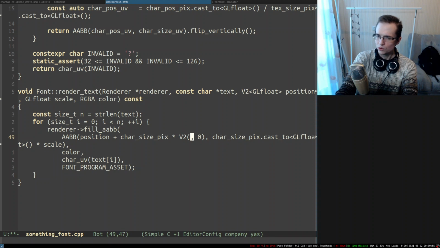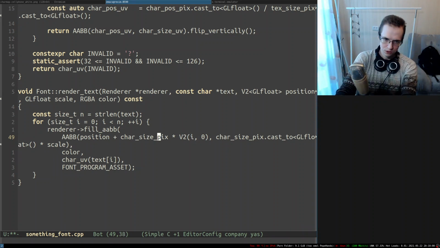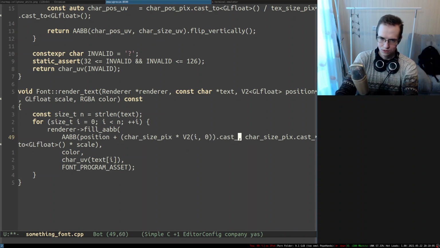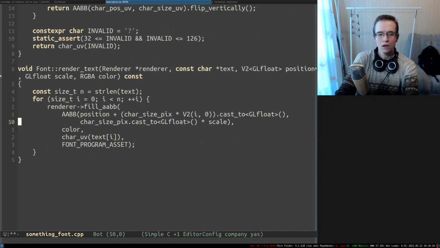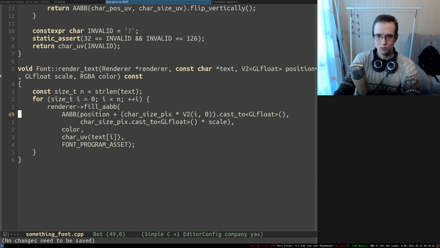You know what? We can also multiply it by I. That's pretty cool. And after that, we can cast all of that to GLfloat. That's right. Okay, that's actually cool. I really like that. So yeah, that's pretty cool. We can take character size in pixels multiplied by I, and yeah, that seems to be working.